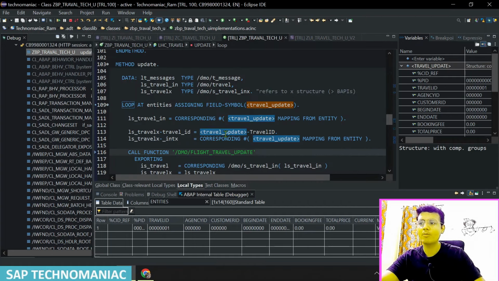Basically it is updating the table, it is updating the transactional buffer basically, and during the save sequence, which will trigger now, it will take the data from the transactional buffer and save the data.